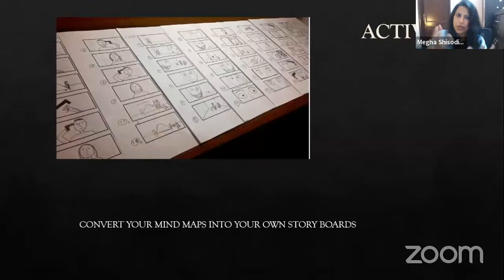You can take your time, you don't have to show it to me. If you want to show it to me, please connect with me on Instagram or LinkedIn. You can make it and send it to me. Turn the mind maps you have done into a storyboard for yourself. You can use images, sketch, put stickers, do anything you want and turn your mind map into a storyboard.